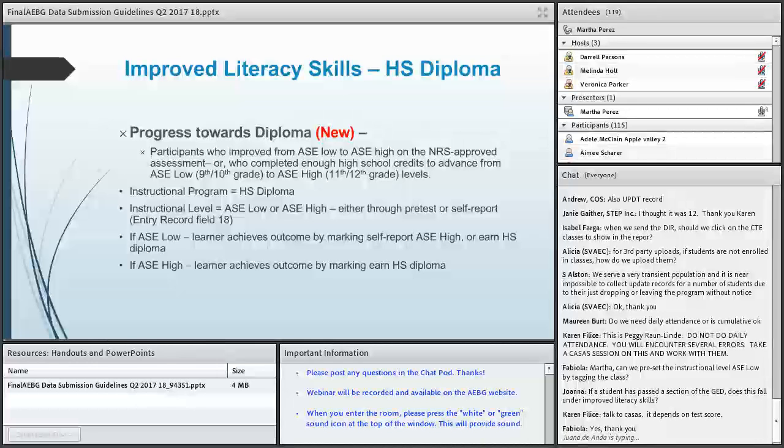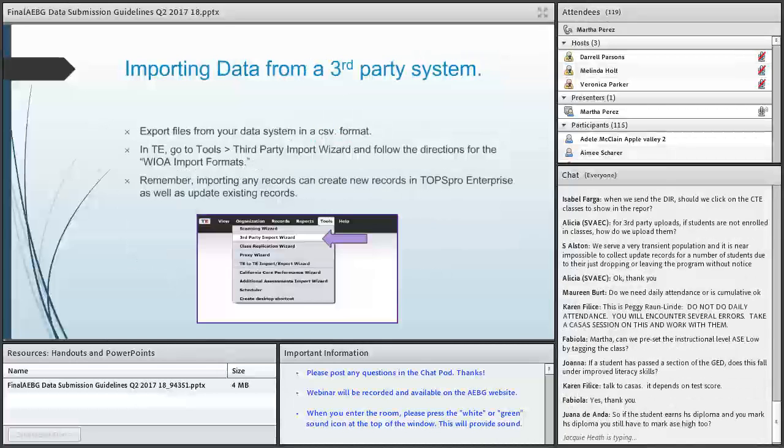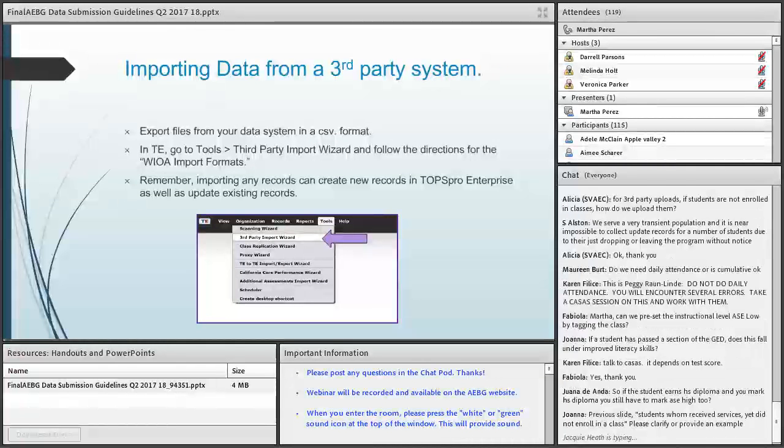I see another question. If a student has passed a section of the GED, does this fall under improved literacy skills? Right. It really depends on their test score. Thank you, Karen. It's very important what their test results show on the chart, and that will either be marked self-reported for ASE high as instructional level, or you need to self-report that for a particular student. Okay.